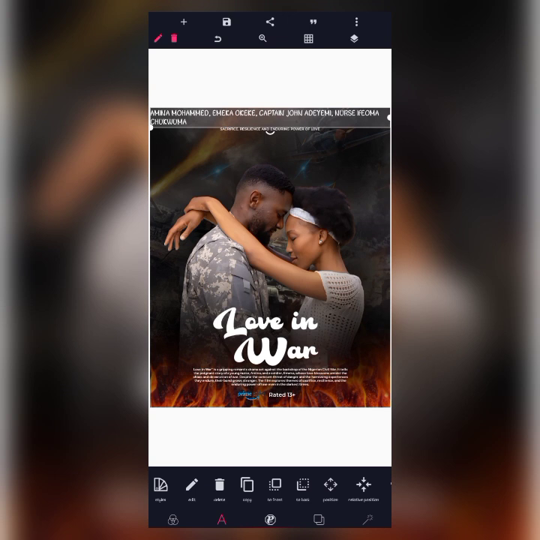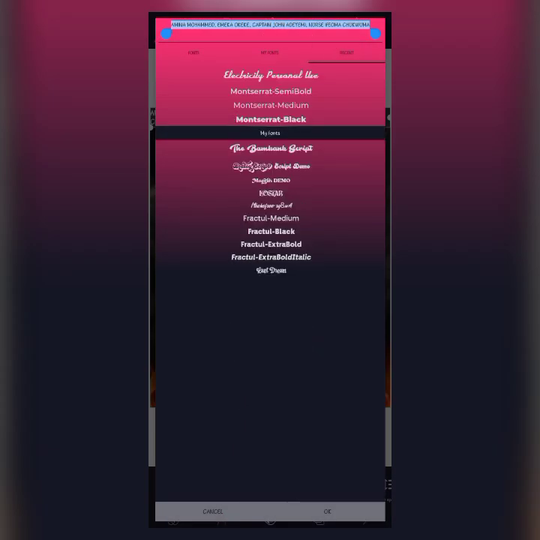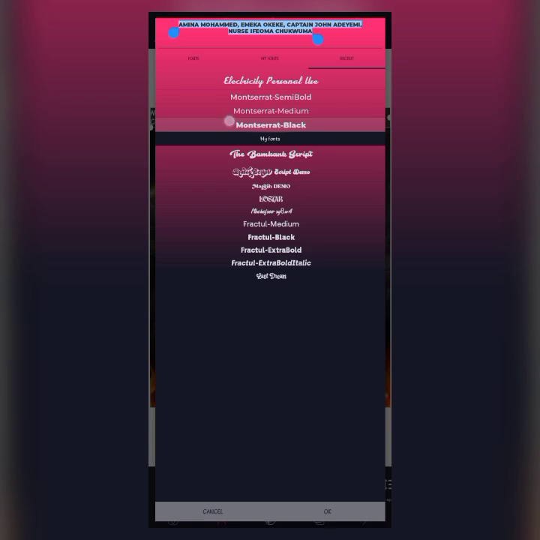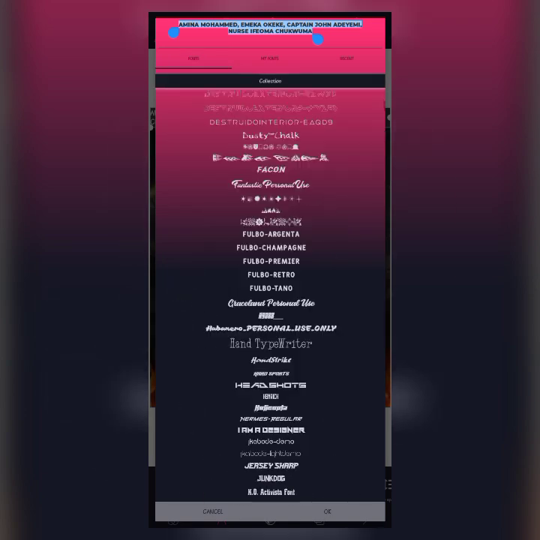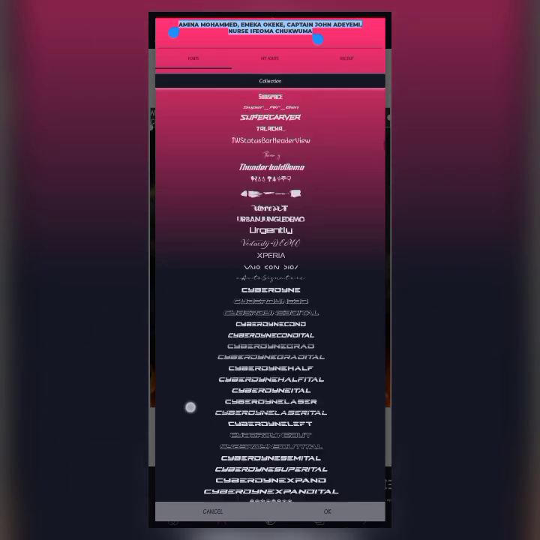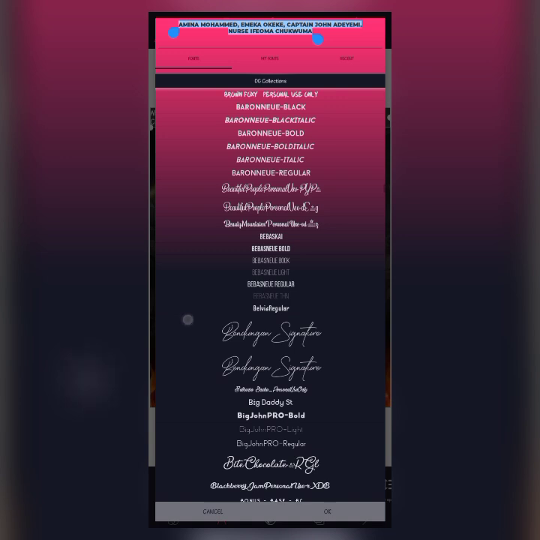Aminat Mohammed, Emeka Okeke, Captain John Adeyemi, Nurse Yvonne Machukuma. So this is the name of the cast. Move on to font to change the font. So probably we want to make this bold. We want this to be clearly seen, so I will use something bold. So Montserrat extra bold should be okay. So Montserrat extra bold for this.